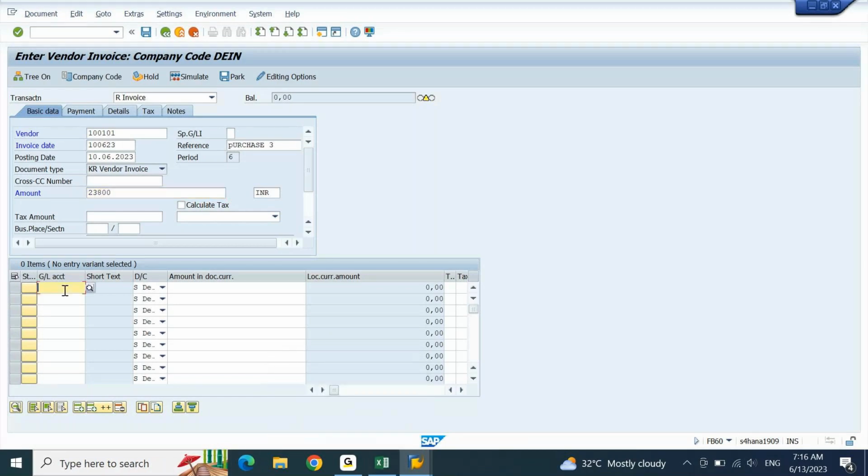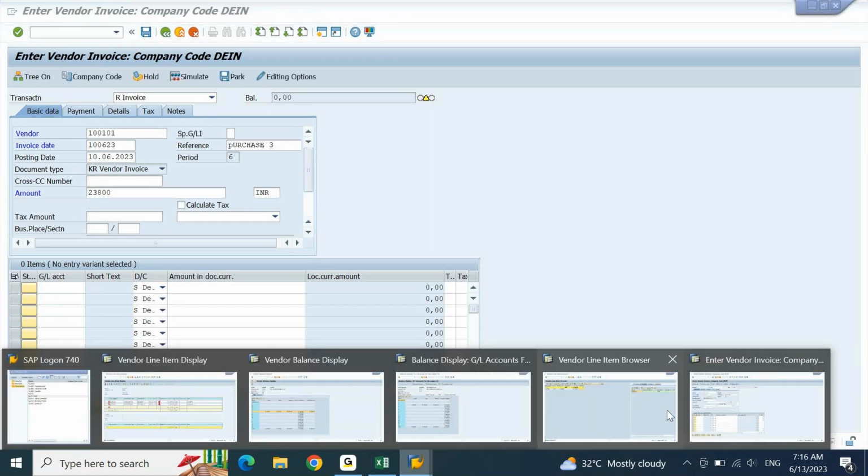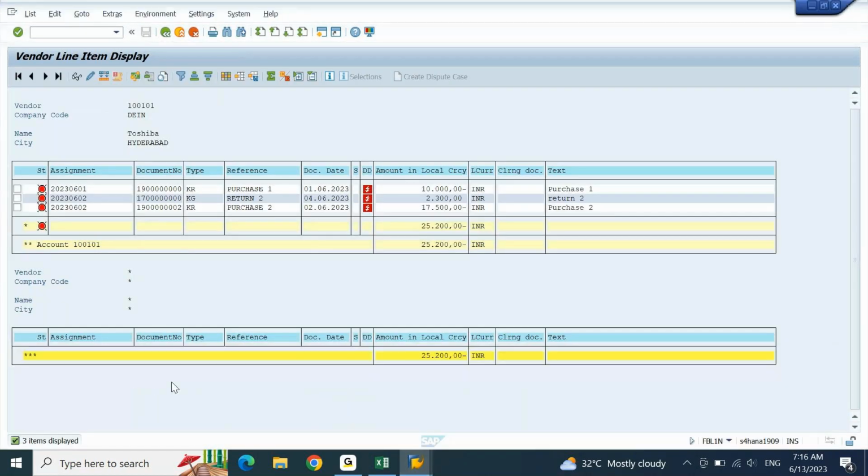Here there is no concept of posting keys on the single screen transactions like FB60, FB50, all these kind of entries will not contain any posting keys. Your vendor posting key is taken by the system by default. Down below you need to put GL account and you just need to select this account is debit or credit. Here we need to take expense account. The expense account that we were taking is what? Stationery account. Let me take that stationery account.